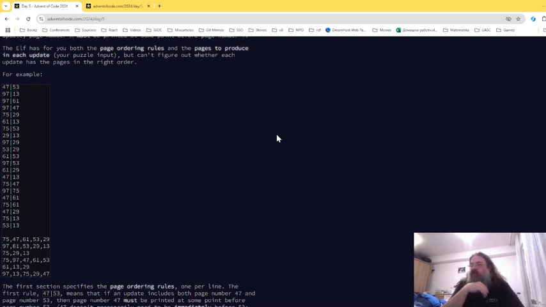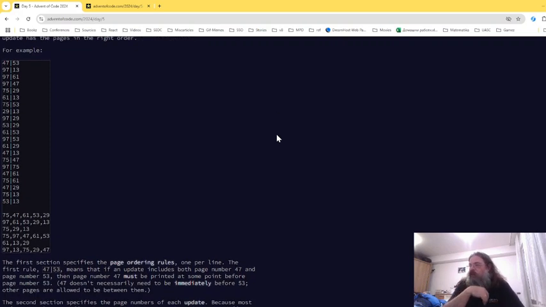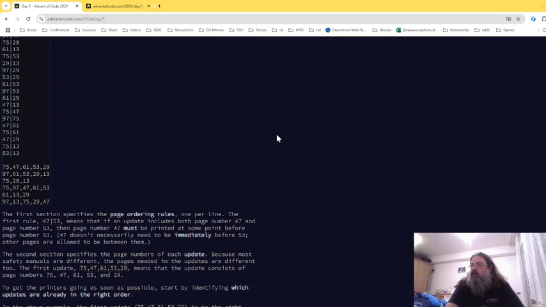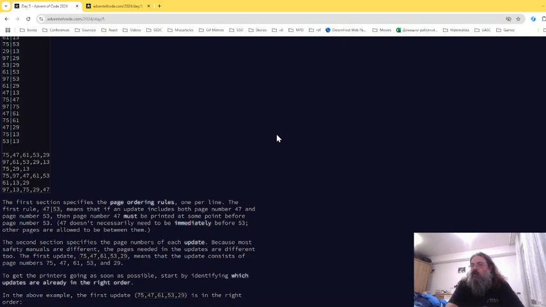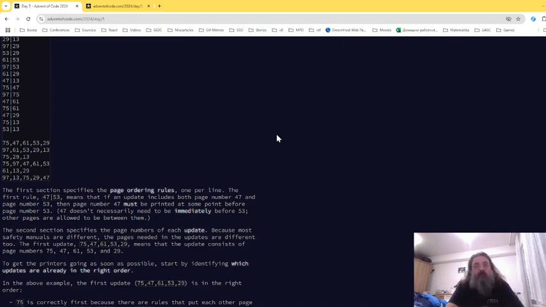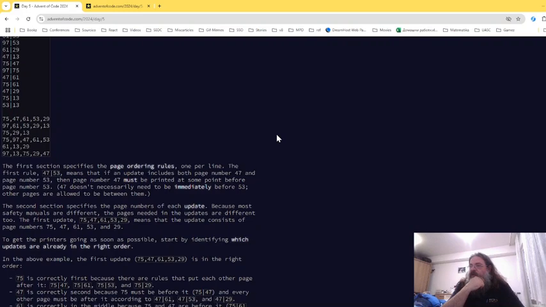So we have the page ordering rules, which means now page number 47 must be done before page 53. Okay. So I guess the second part will actually be to make it in the right order. Which updates are in the right order? Example.